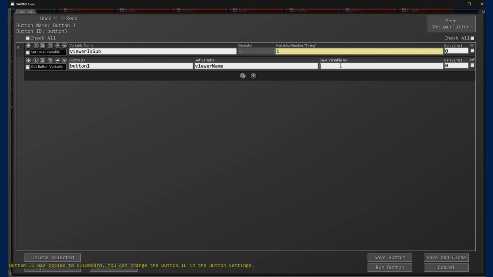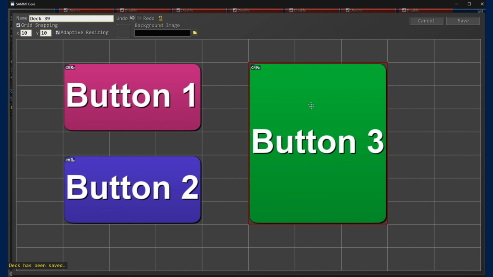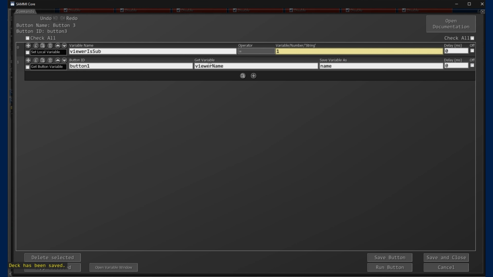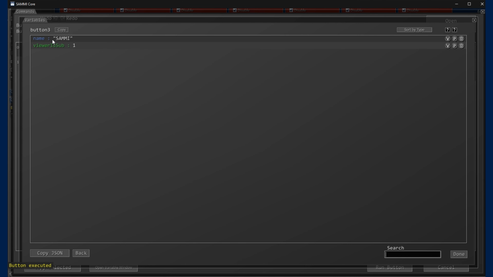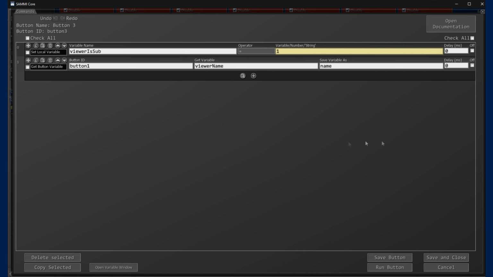And we will save it as button 3's local variable. In that case, we can give it the same name, but we don't have to. We can save it as, let's say, just name, and it'll work. So if we run the button now, SAMMI will know to look into button 1, which is this button, and it will know that it should look for a variable called viewer name, and it will save it as our button 3's local variable called name. So let's see if that works. And here you go, name is SAMMI. So this is how you can work with local variables from other buttons.